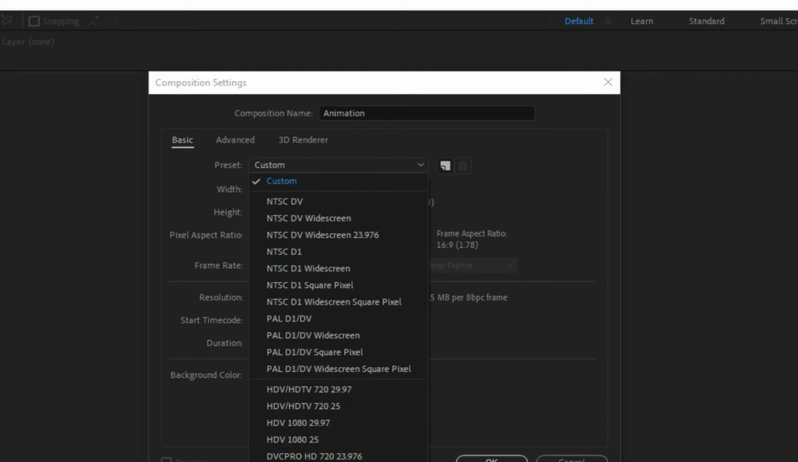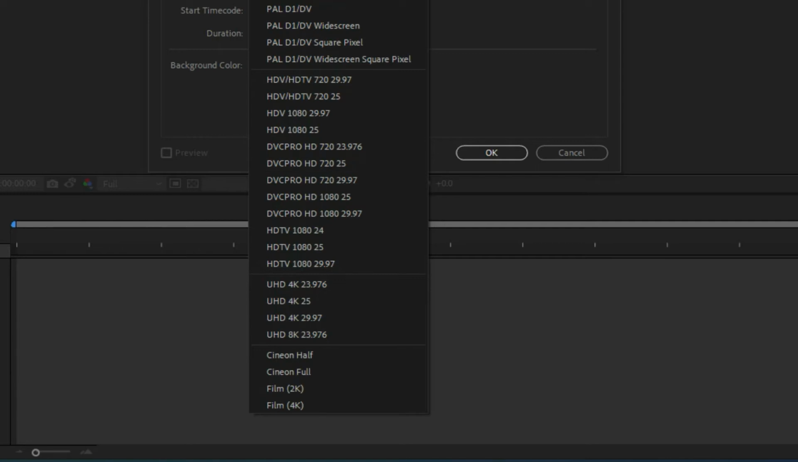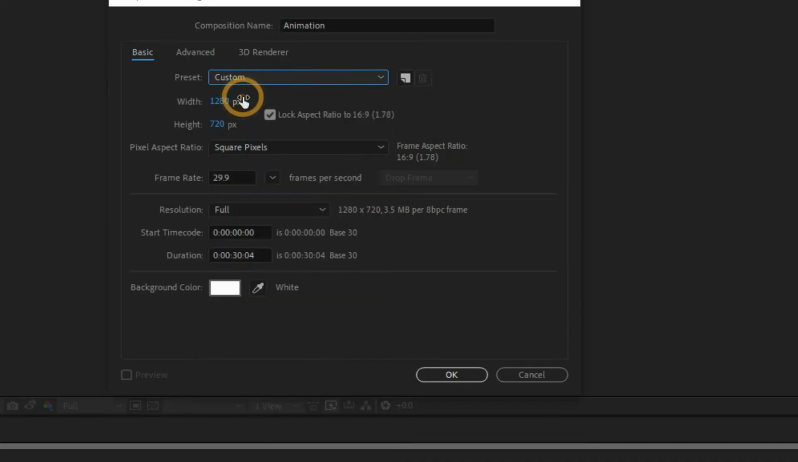If you are creating 4K video, then you can click on it, and so on and so forth. But we need to click on custom because we are beginners, and we need to understand what keyframes are, and what all those things are. So let's see this width. What does this width mean?